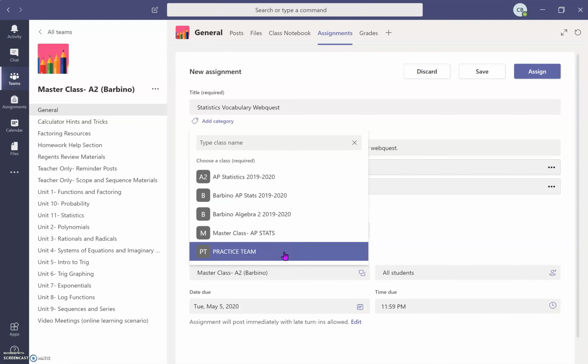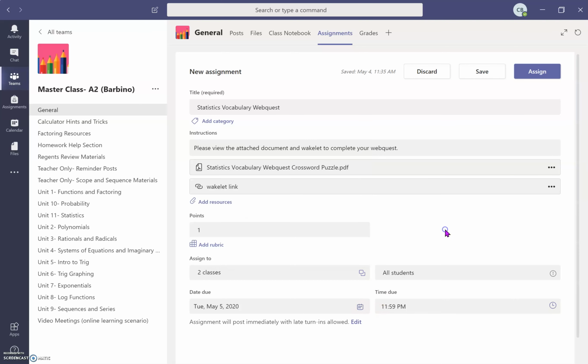I would select whichever ones, multiple ones. For me, I'm just going to do my practice team. And then you can change your due date as you need to. You can schedule it. So now that my pieces have loaded, here I can click the three dots and I can remove it, or I can open it and view it.